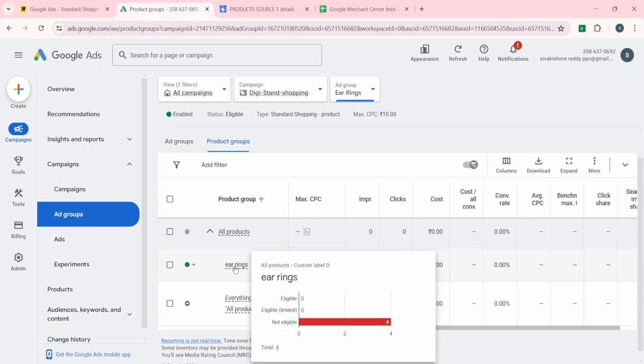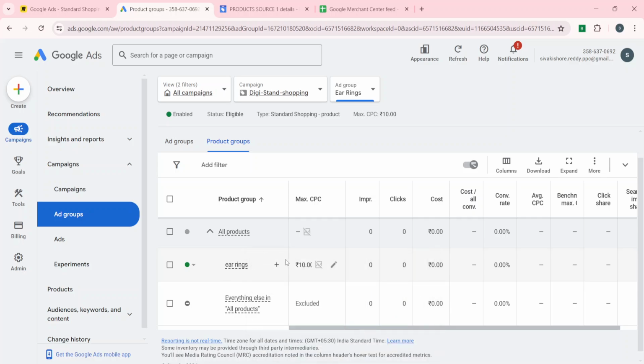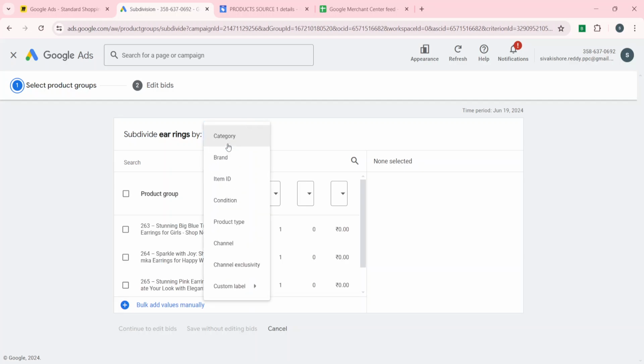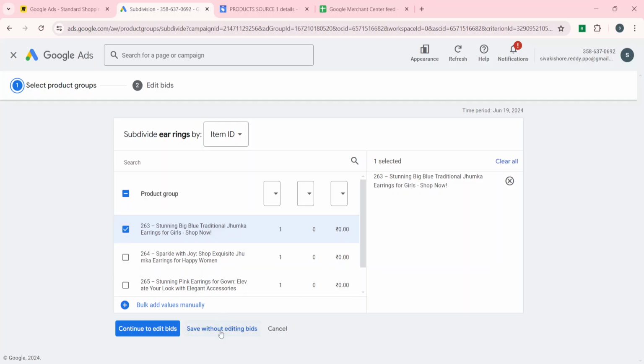Okay. So now if you want to further segment it, let's say in this earrings as well, you wanted to target only one product. I will further click on this plus button, and here I go with the item ID. Because in the custom label we have selected the custom label in the earlier section. Okay, in the earlier division, in the first division we have selected the custom label. Now you will be seeing the products present in the custom label, right? Don't get confused. So here we have 4 products. Let's say I wanted to target only one product from this ad group. So I select this product, continue without bids.